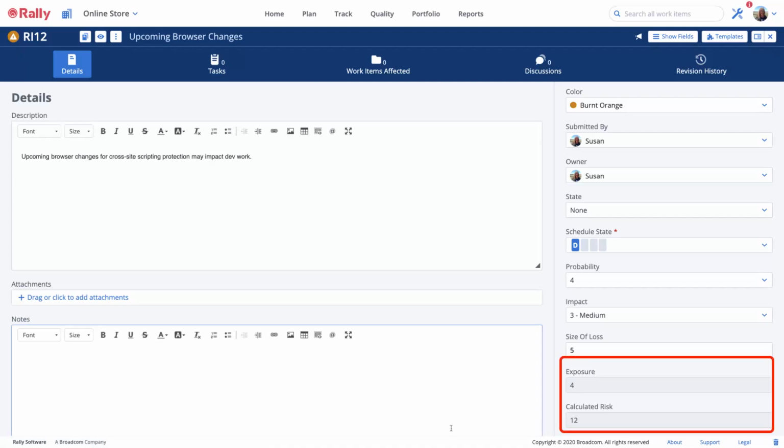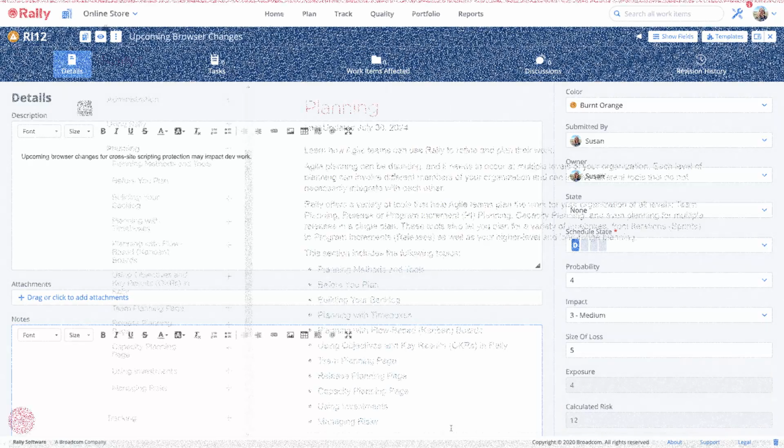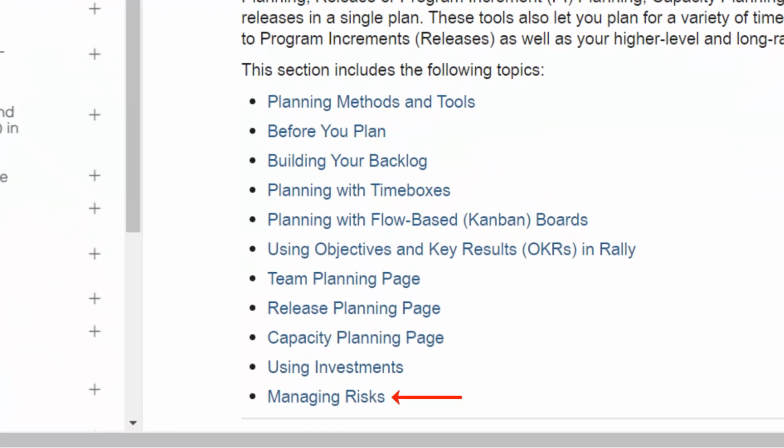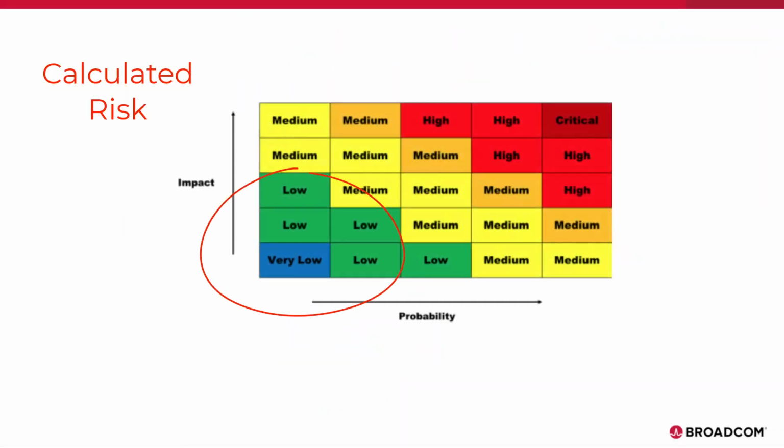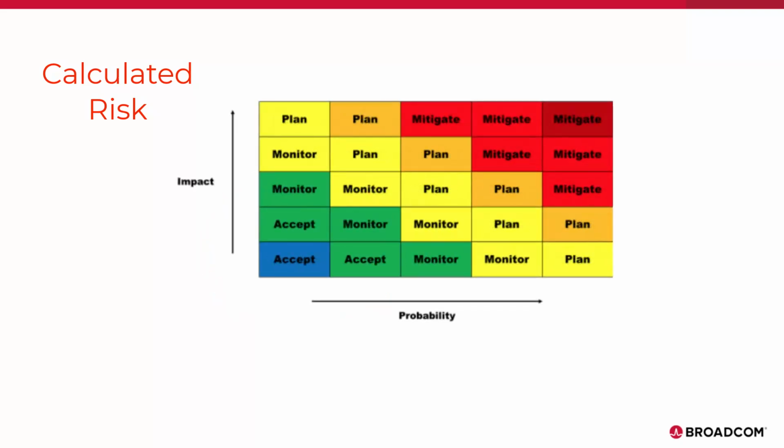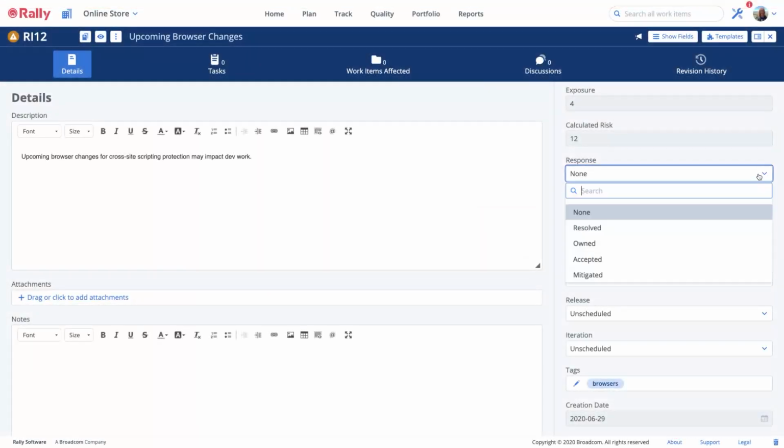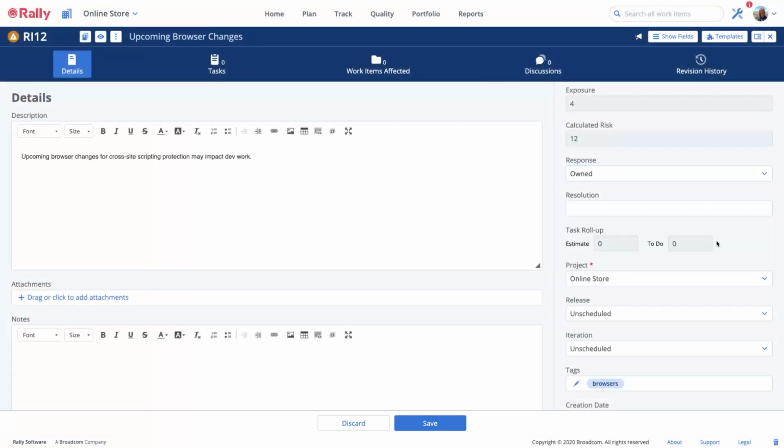Calculated risk is a number from 1 to 25. The higher the number, the higher the risk. As we mentioned before, the exposure is the risk expressed in days lost. Algorithms in these calculations are available in the online Rally help. If the calculated risk is low, you may decide to simply accept it or monitor it. As the calculated risk rises, you may decide to plan for it or invest in mitigating or resolving it. Now that you see the exposure and calculated risk, do you want to change your response?